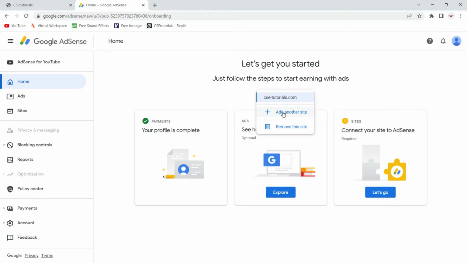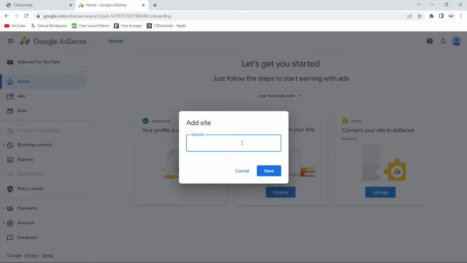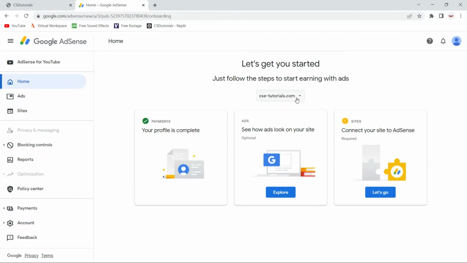You may add more than one website. I have already added this website, so I cannot see the button to add a website, so I will go to add another website. If you have not added any website, you will see a button here, add site. Just click on this. And if you have already added a website, you may choose another website. Just click on add another website, provide the name of your website and click on save. I have already added this website, so I am not going to add another one.